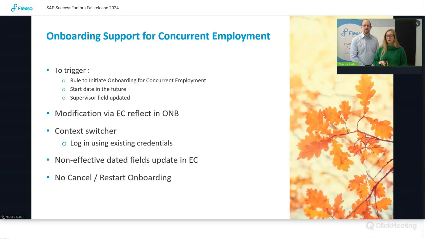For the user itself, it's also easy to perform the onboarding tasks. So we get the context switcher, which means the logged in user can switch to the profile of his or her new concurrent employment. And from this profile, he or she can perform all the tasks that are there to do. Which means there are no additional login credentials, but they can just keep their normal login as they are used to.